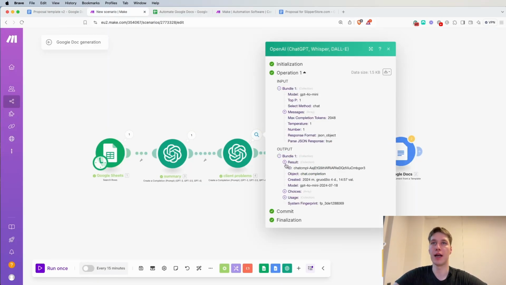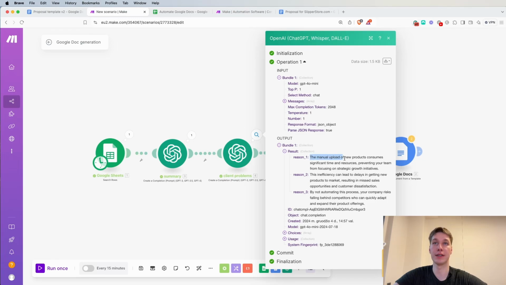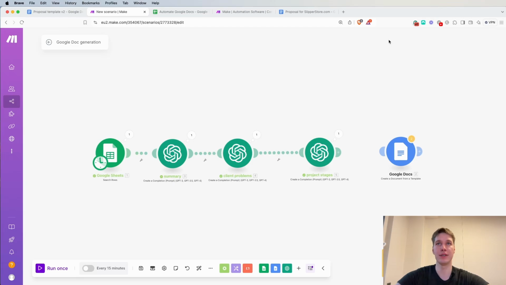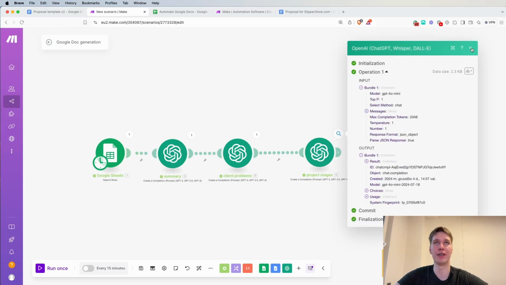Then for client problems, we go into result and we can see 3 reasons, let's say, why the client needs us. So the manual upload of new products consumes significant time and resources, preventing your team from focusing on strategic growth initiatives. This inefficiency can lead to delays in getting new products to market, resulting in missed sales opportunities and customer dissatisfaction. So you already can see how hurtful this could be for an e-commerce business by not having automation. And then we have the stages.